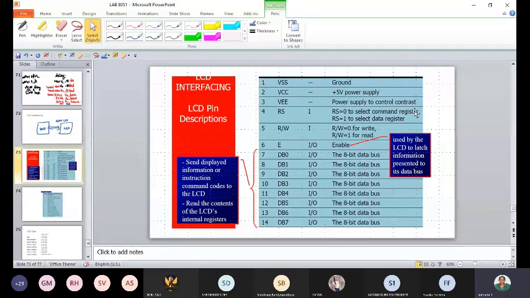You need to give a set of commands to the LCD first, in which display mode we are going to use the LCD. That can be done by selecting RS equal to 0. RS equal to 1 is the data register, meaning we are going to display the data VIT. Read or write: 0 for write, writing in the sense you need to write the set of commands, and RW equal to 1 is for read.